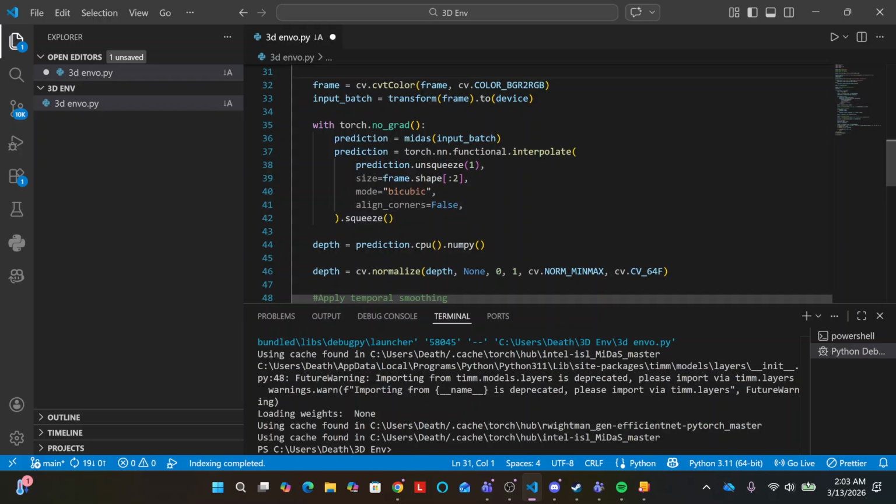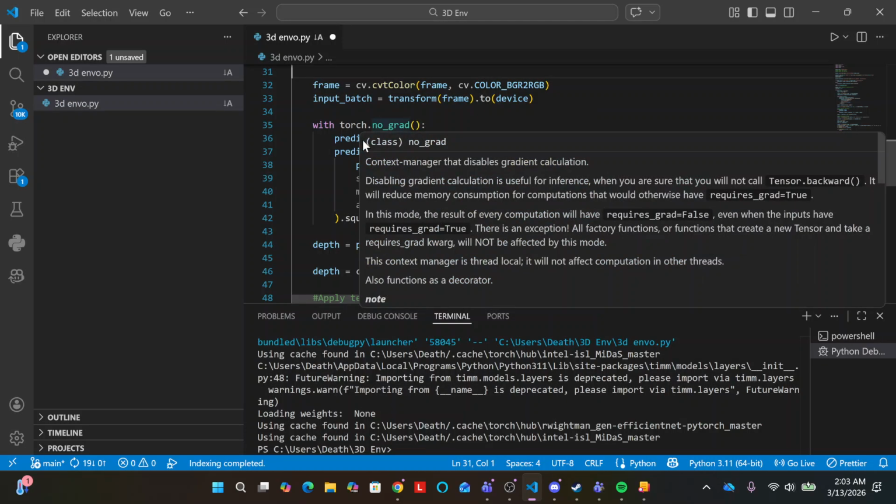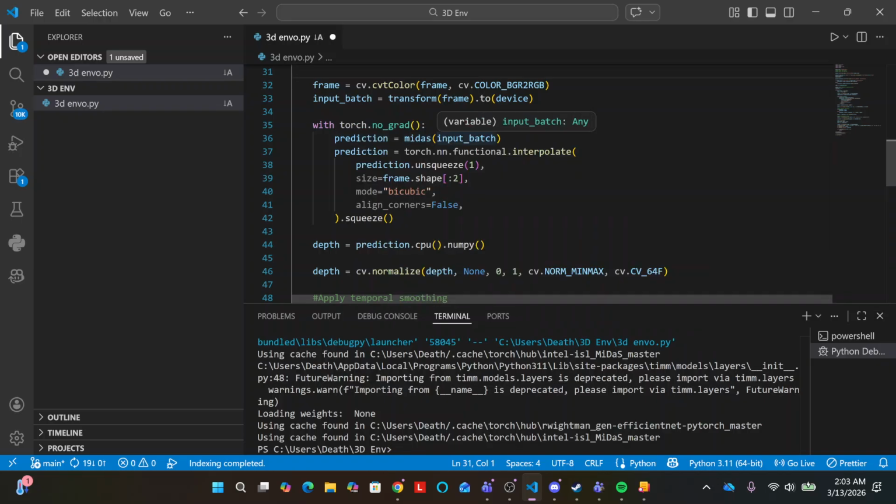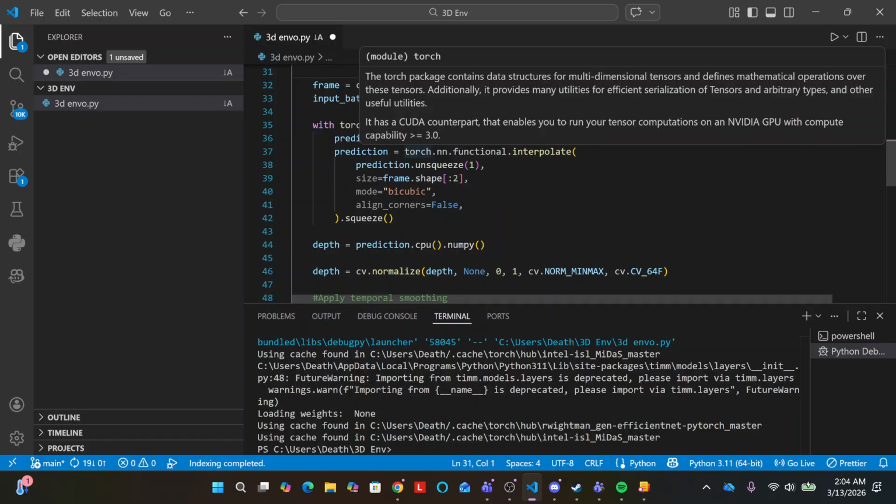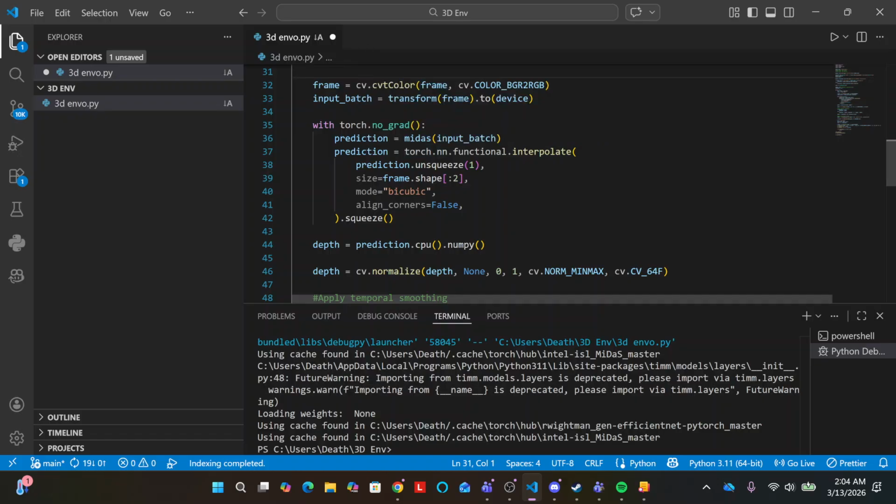To set this up, there are a few different things that we need to do. First, we need to send our input batch into Midas, and our prediction is going to be set to that. Midas is going to read our input batch, and when it finally reads it, that's going to be the prediction. We're also going to take prediction and use torch neural network functional interpolate.